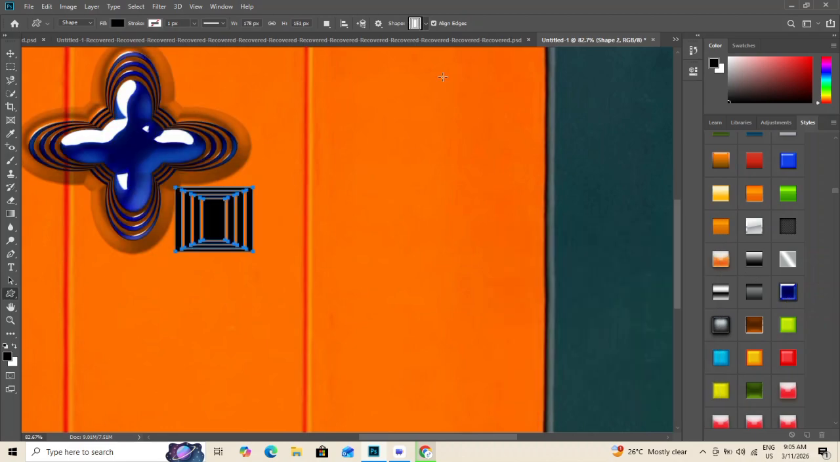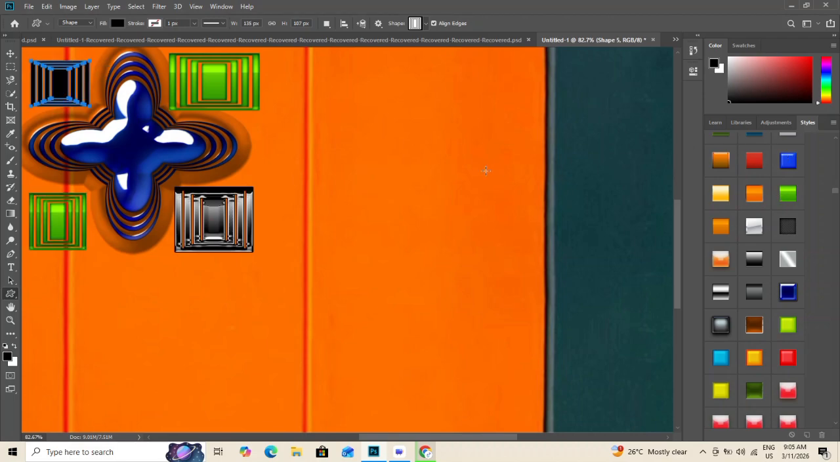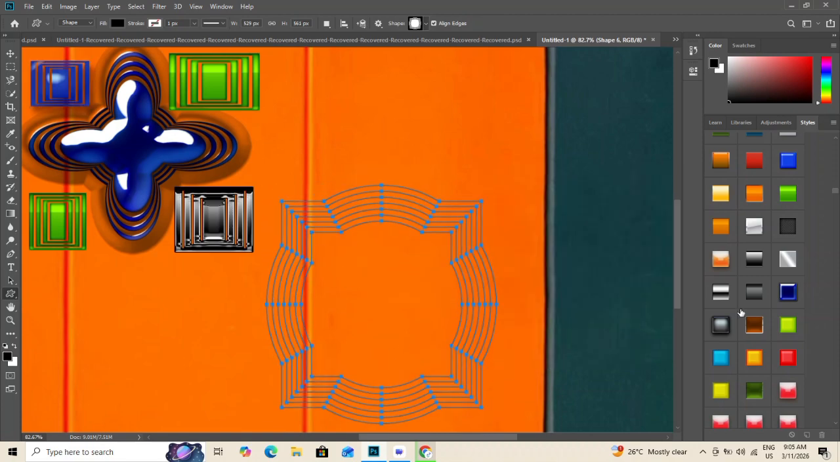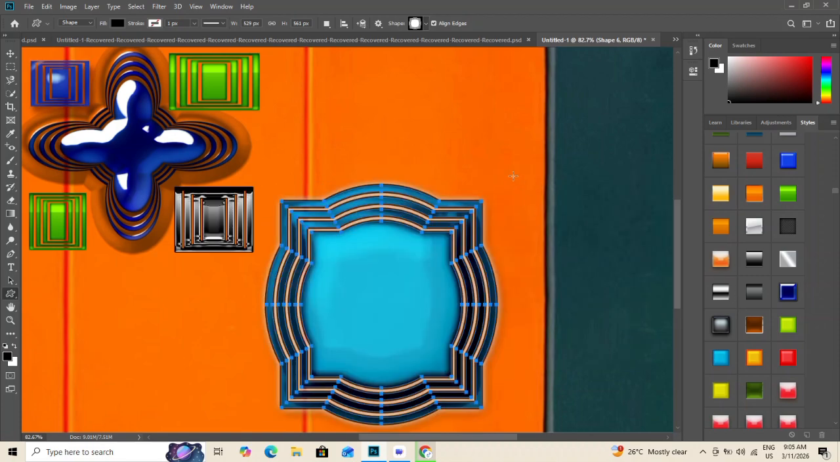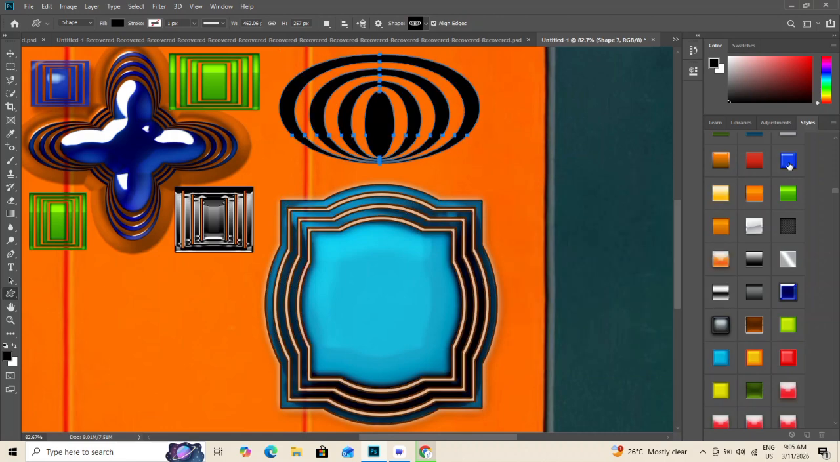Open Photoshop and create a 3000 by 3000 pixel canvas at 300 dpi. Import your macro image and immediately duplicate the layer to preserve the original. Head to Filter, Camera Raw Filter, increase vibrance slightly, then tweak clarity and texture to bring out fine surface details.